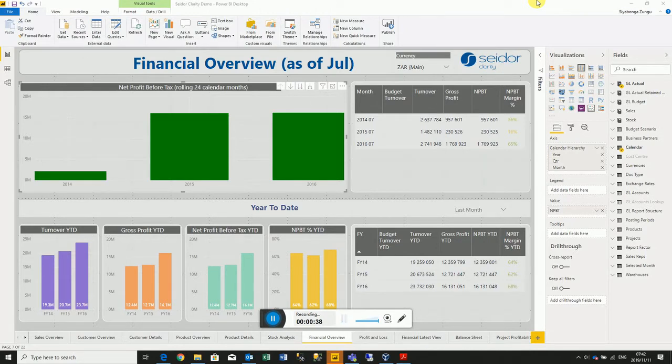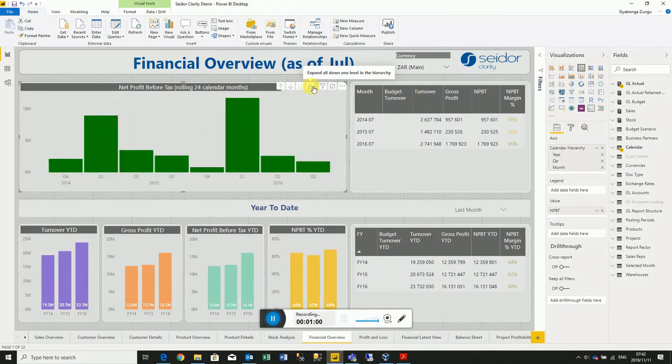Now, at the top of the visual, where the header is located, there are a number of buttons that can help you get more insights out of this visual. One of those is a drill down. As you can see from the tooltip that appears there, it says expand down to one level in the hierarchy, which means if I click on that button, I can go to the next level down.